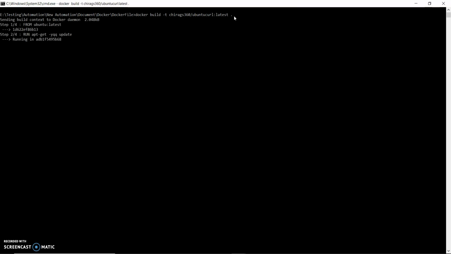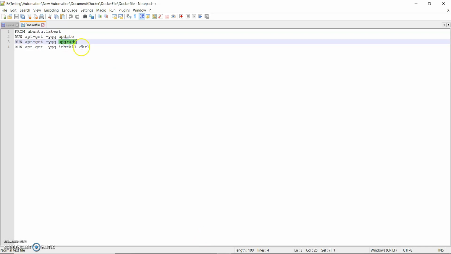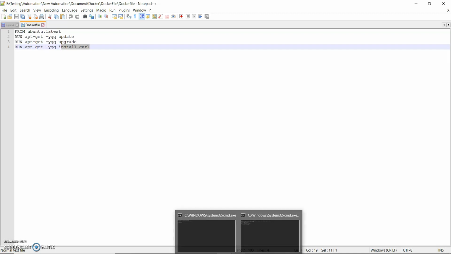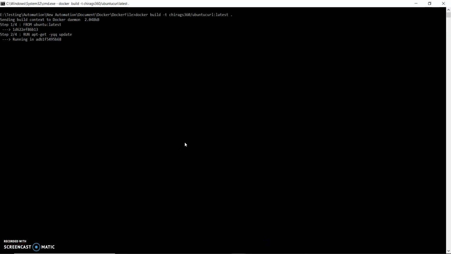I have run it, and you can see it is starting to build. Step 1 updates the Ubuntu image, then it will run the update. After that, step 3 will run the upgrade, and step 4 will install curl, right? So we will open it again and see what is going on. Currently it is on the second step and it takes some time, so I will pause this video. Once it is done, I will resume.